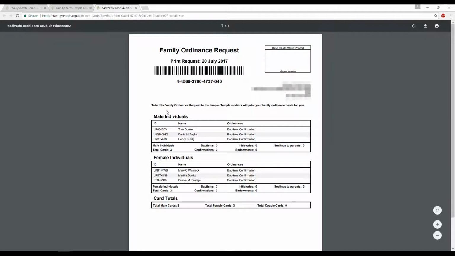So this is what a Family Ordinance Request looks like. If you can't print this, just save this ID number and bring it to the temple. I save this for when I'm doing a mass majority of names. Generally, when I'm sending names to my grandma, I'll say, here, Grandma, here's all this sealing work that needs to be done. It's not thousands, it's just a lot of names. That's what I generally save these for. So they're just a different thing.